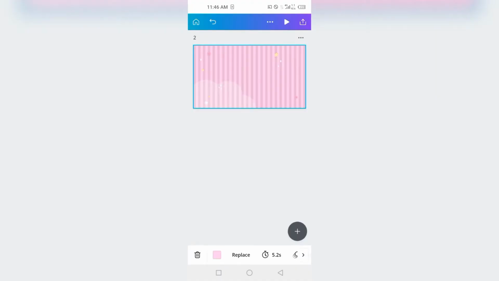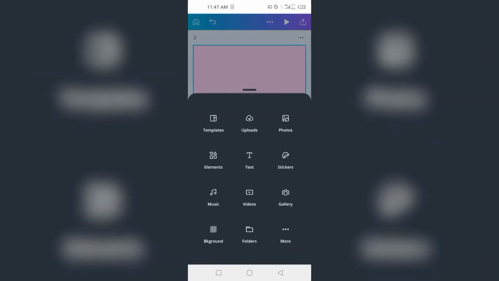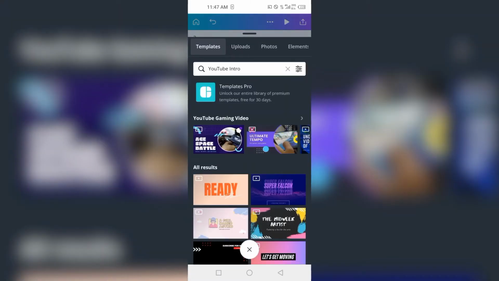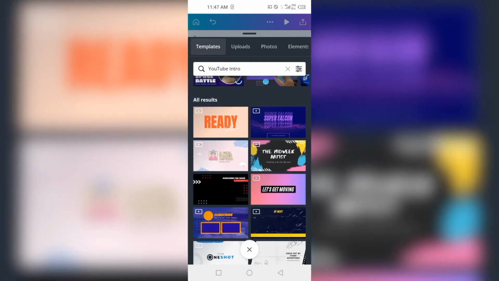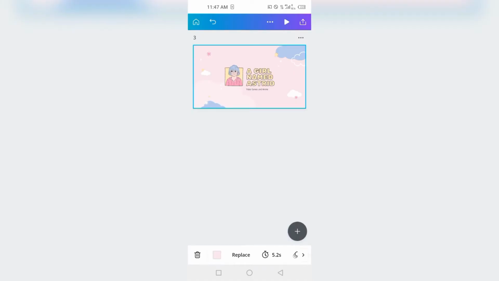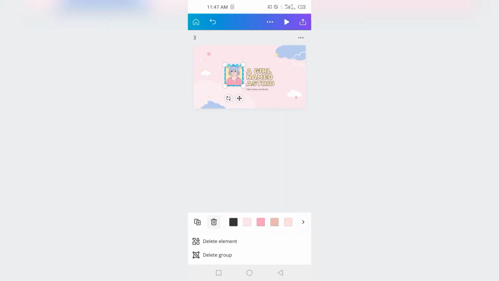and I'll swipe left to add a new page, add a new template, and delete the face, text, purple clouds. This time I'll leave the transparent clouds. Then I'll add my background once again.